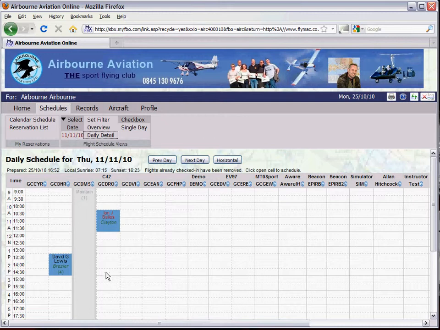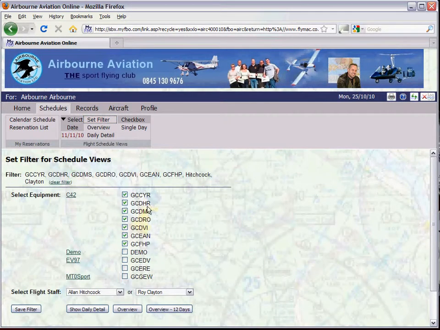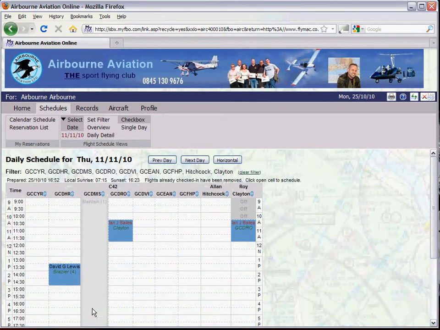usual diary screen. I'm going to set a filter up now because I'm only interested in certain types of aircraft, and I've already set the two instructors that I normally have and use, which is Alan and Roy, and now I'm going to invoke that filter by showing the daily detail, and now everything else is filtered out except the C42s and the two instructors that I would normally use.